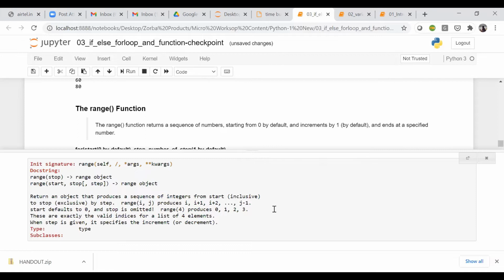Have you guys used it before? Vagish, Sai? Guys? Vagish, have you used this? Docstrings?